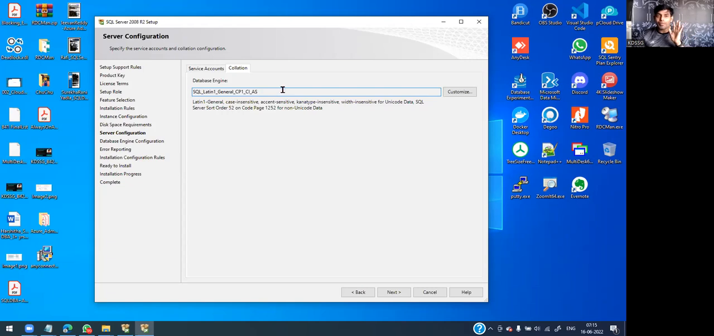CI means case insensitive: capital and small are okay for me. Case sensitive means capital is capital, small is small. AS means accent sensitivity. I don't care about all this. So in real scenarios, in 99% of the cases, you will select the same default collation setting everywhere.